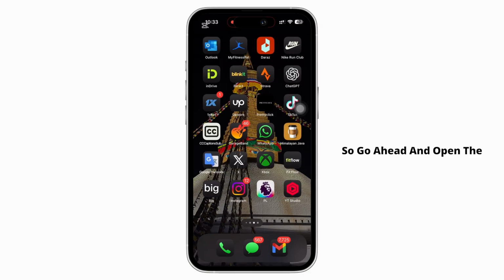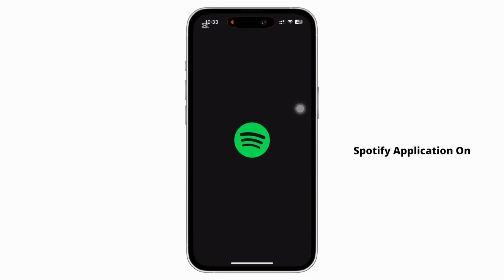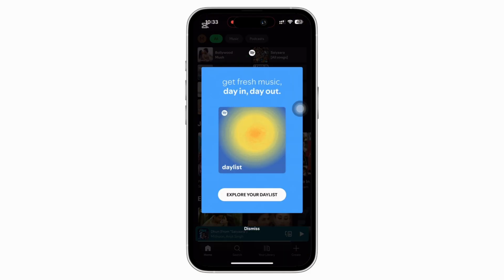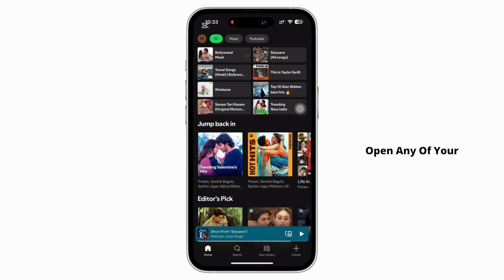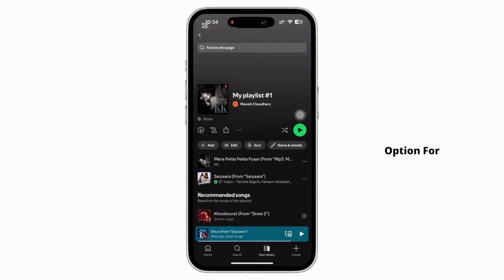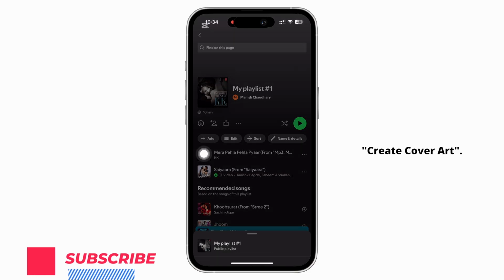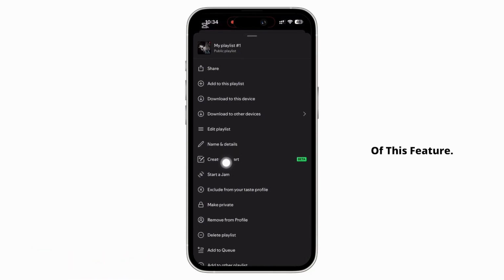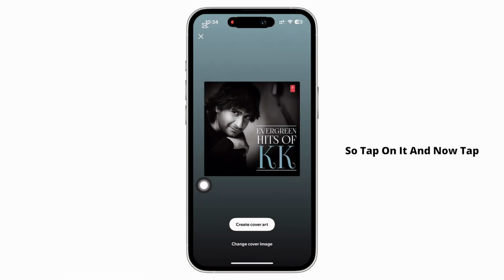Go ahead and open the Spotify application on your device and make sure you are signed in. Further, open any of your playlists and then tap on the three dots you see there. You will then see the option for create cover art. As you can see, this is the beta version of this feature. So tap on it and now tap on the create cover art option.